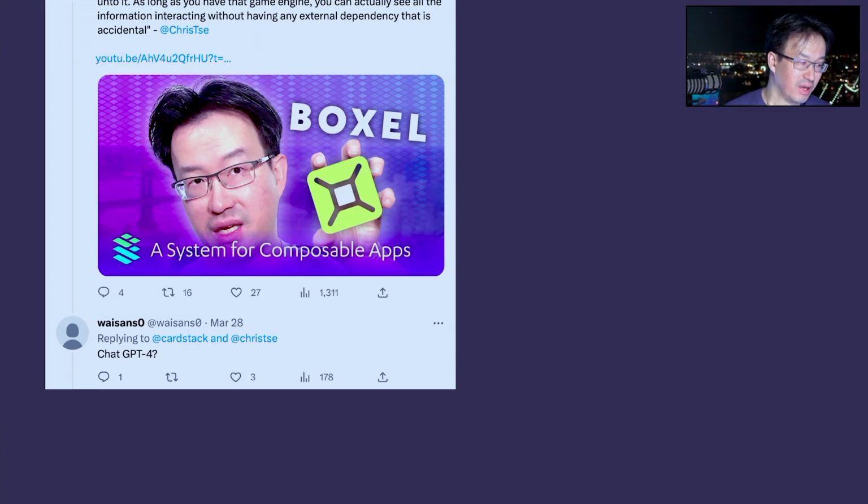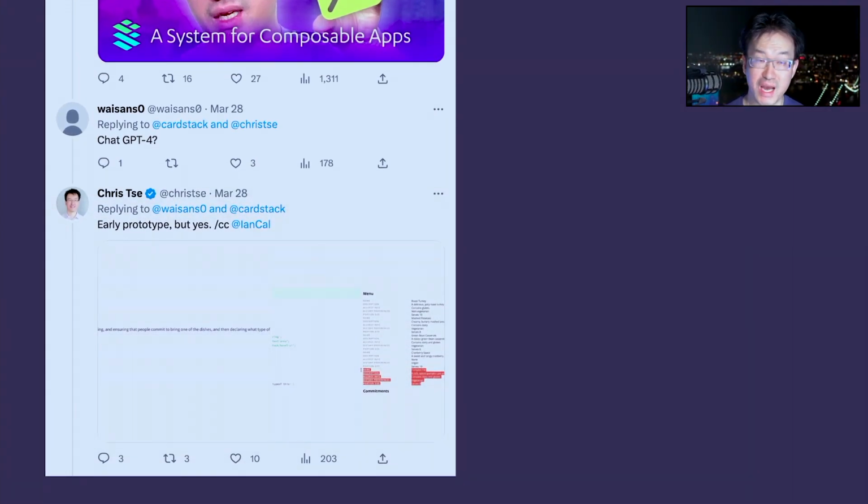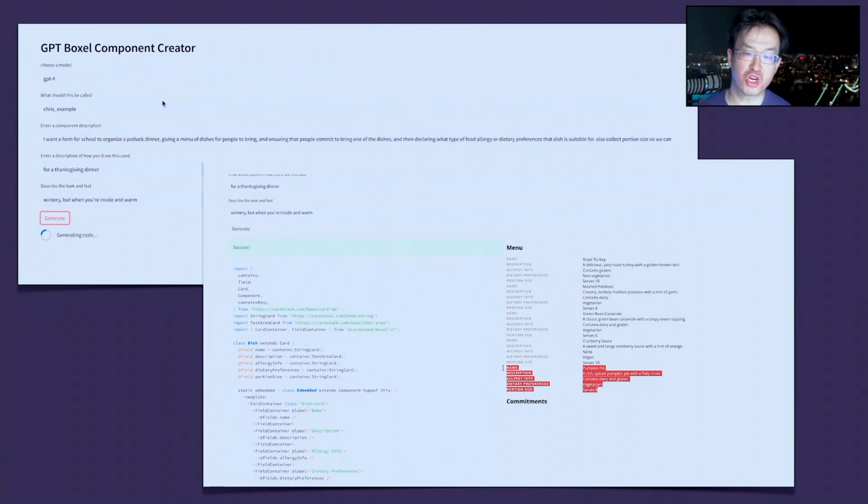And then someone asked about ChatGPT 4. That seems like a question. Like, how does that relate to the hype that we're hearing about ChatGPT, especially with the new upgrade that is much better than GPT-3? And I replied, early prototype, but yes, we're working on that. And I shared two screenshots.